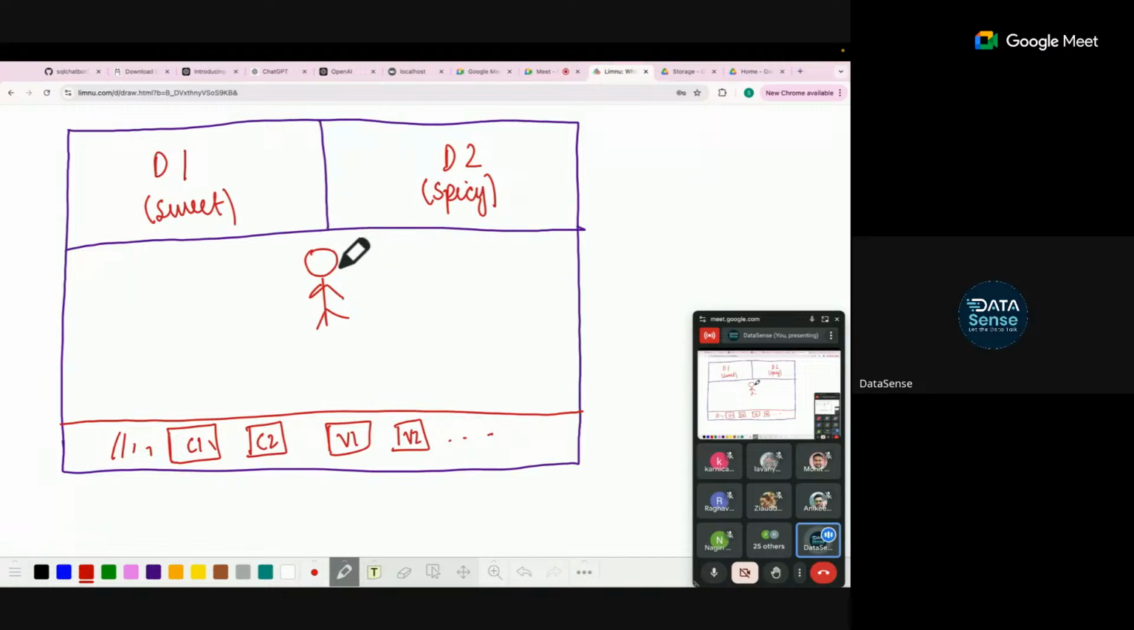There is a high possibility that while making a sweet dish, you might put in something more spicy. You might put something here by mistake. There's a high possibility, right? You can mix up things. That's what I mean. Exactly. So what is an ideal scenario for this? You want to create a separate space for each dish.